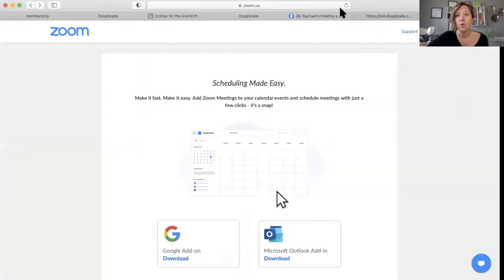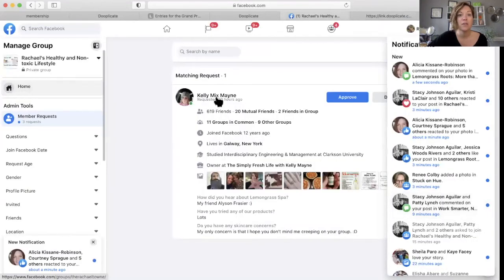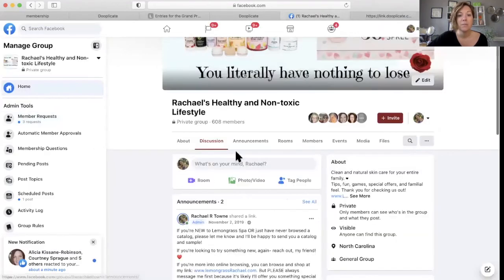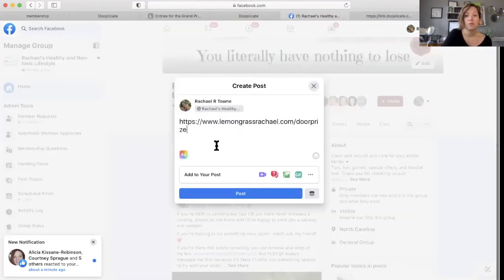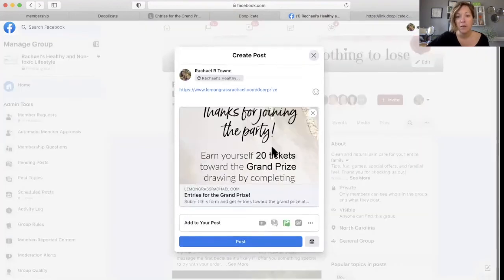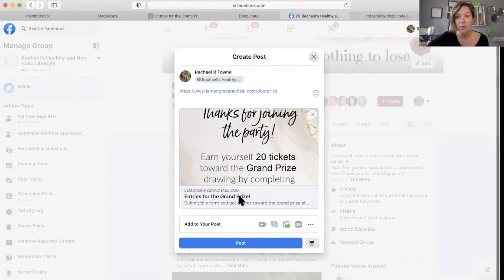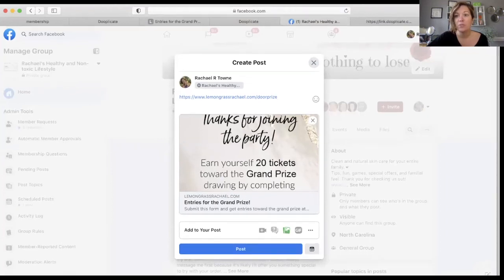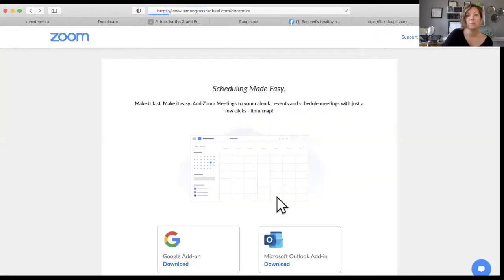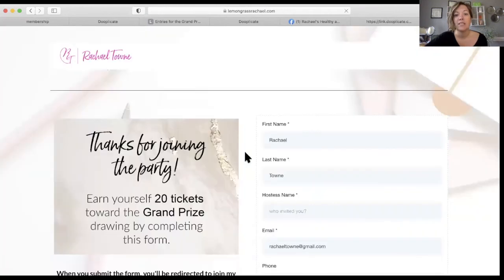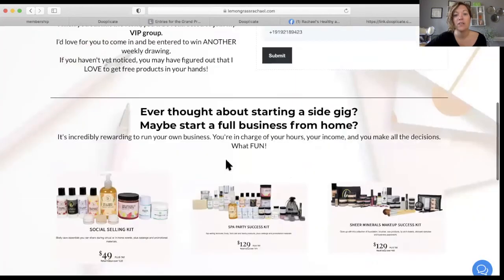And if I were to post that anywhere, if I were to post it on Facebook, actually let me go ahead and post this on Facebook. You'd be able to see the thumbnail that you put in. This is the link. People just click on it. And if we were to go to that URL, it's that beautiful form that you created in your website.